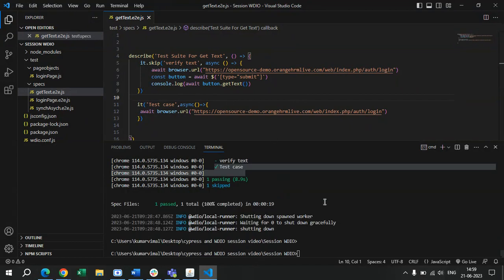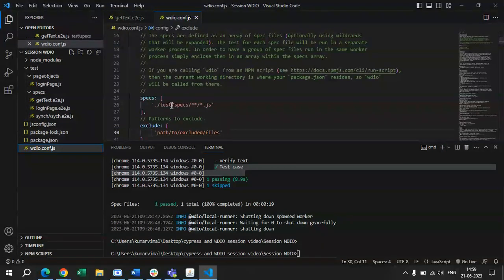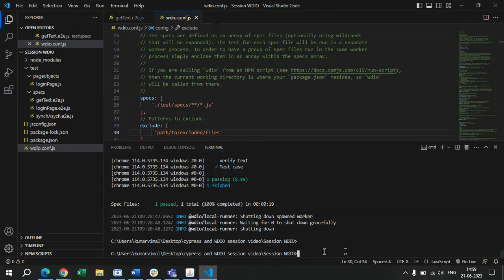You have two methods. The conclusion is, you have two methods. Either you can go to the conf file and mention the file name, or you can exclude your file here, or you have a command also: in your run command, you simply mention hyphen hyphen spec, and paste your relative path.